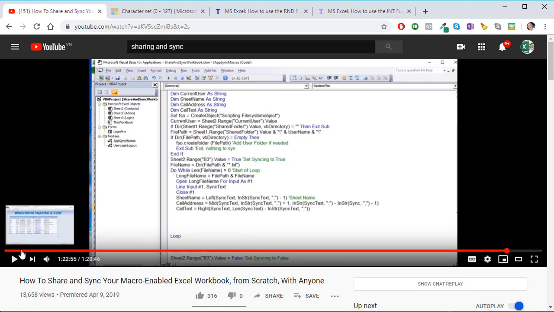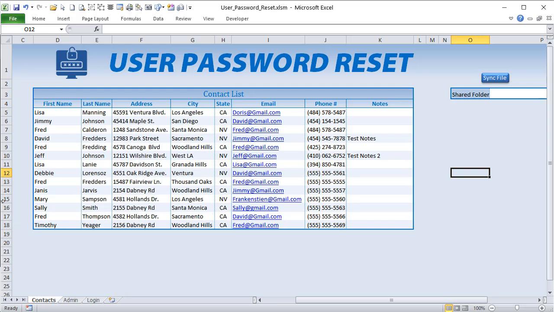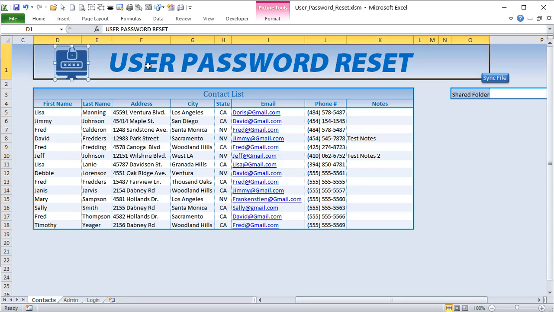So we're going to use that same workbook, but in this particular training, what we're going to do is give the user the ability to reset the passwords. In fact, I'm going to build this live right with you right now. So we're going to take this workbook. I have not made any change other than the icon and the title. Everything else is the same. So we're going to build it right now. So I can't wait to show it to you.